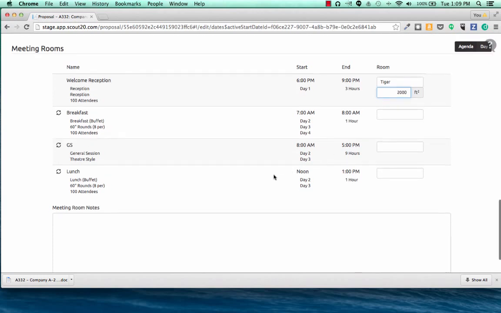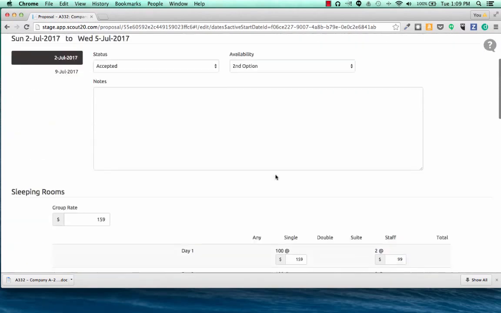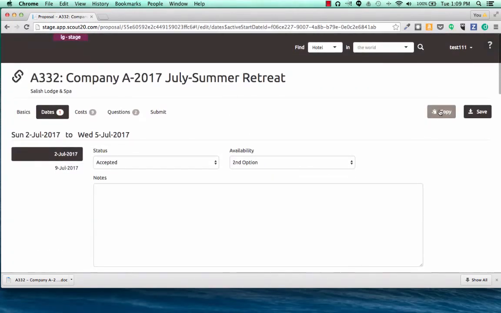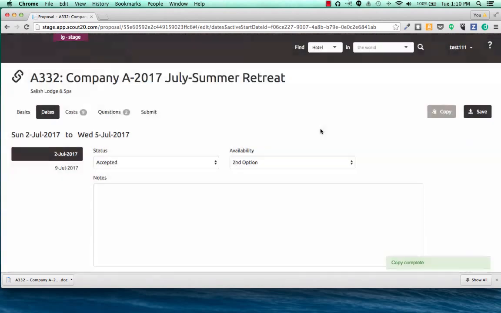If there are multiple sets of dates, you are able to copy all of the information you filled out for one start date and copy it into the others. Be careful, you will need to copy from the date you filled out the information. Whatever you copy will be pasted into all of the other date options. You will still be able to go into each set of dates and alter your responses.